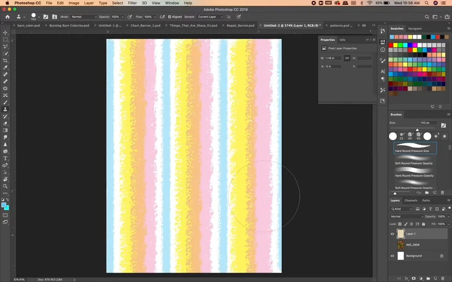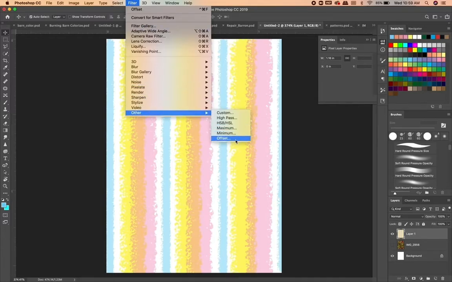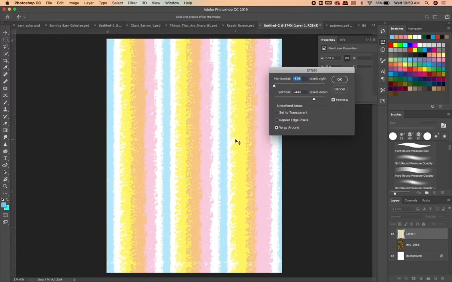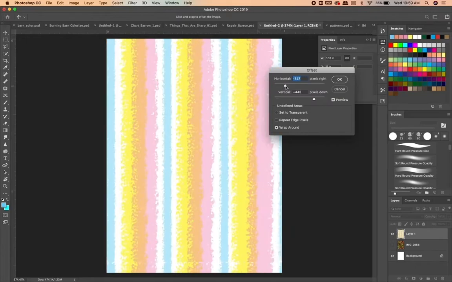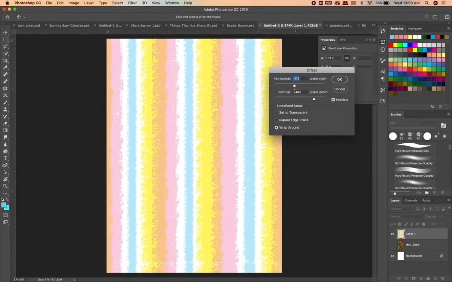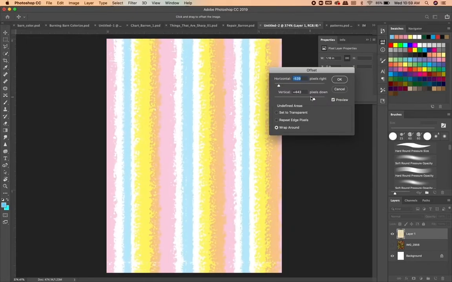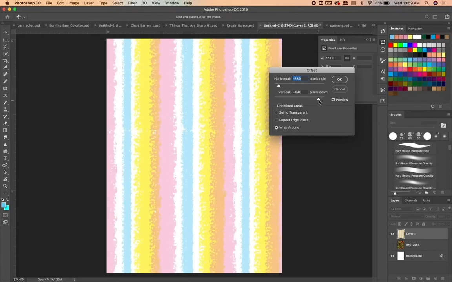So now I'm going to go through and do the exact same process with this stripe pattern that I made using a brush in Photoshop. This one's a little easier because all I have to worry about is that horizontal seam.